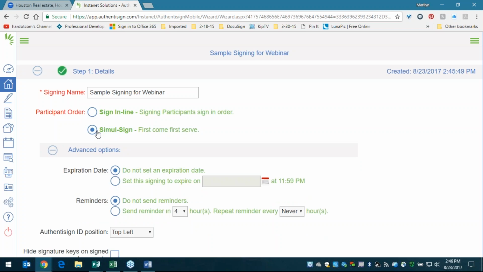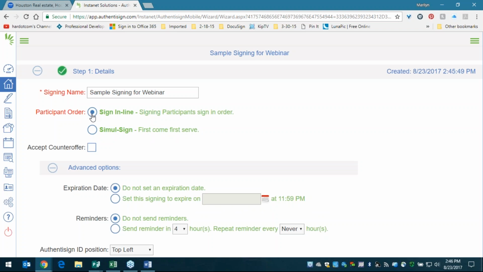Simul-sign, everybody gets an email all at once, and they simultaneously have the opportunity to sign. Nobody has to go first or wait on anybody else with the simul-sign. Sign in line gives you the luxury of picking the order that they're receiving it in, meaning I know seller number 1 is going to be tied up in meetings and busy all day, so I can choose seller 2 to get it first and sign everything, and then it will automatically send on to seller 1. So it gives you a little bit more flexibility.